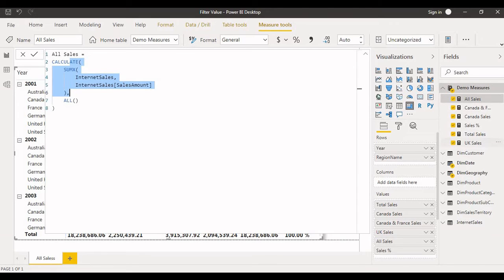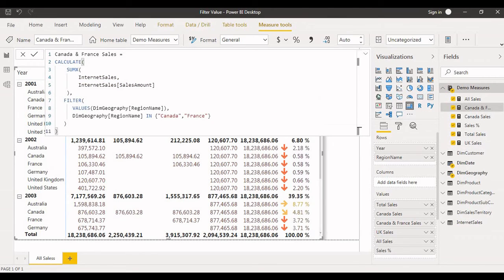So Canada, France sales. Here I'm using the filter function to filter Canada and France sales. The remaining sales I'm not displaying here. I'm just calculating only Canada and France. That is the reason each year-wise we are getting this sales. Now Canada sales. Instead of taking two countries, I'm just displaying only the Canada sales for each region, each year-wise.